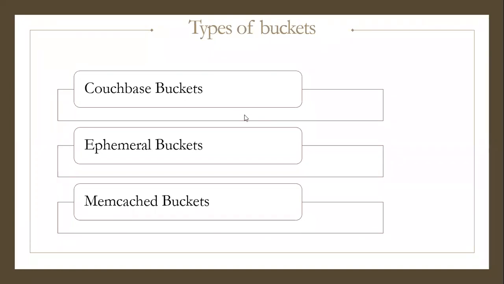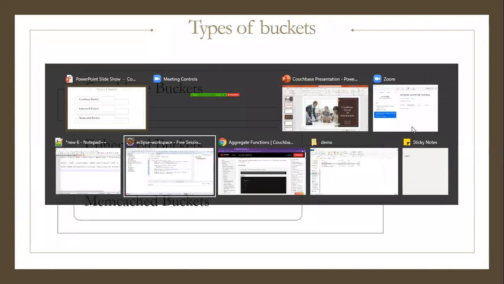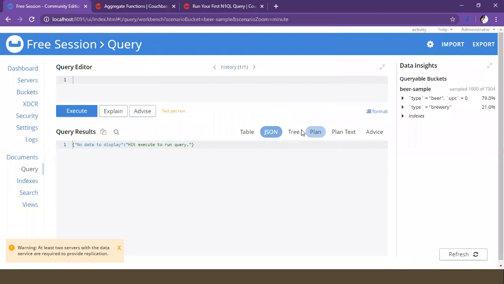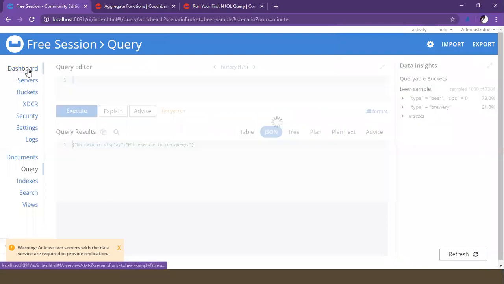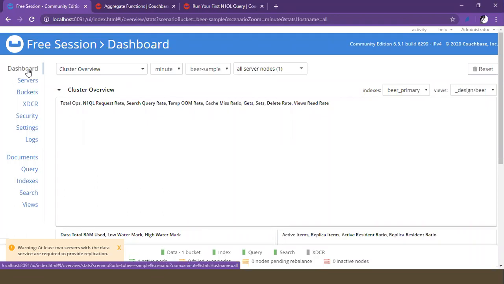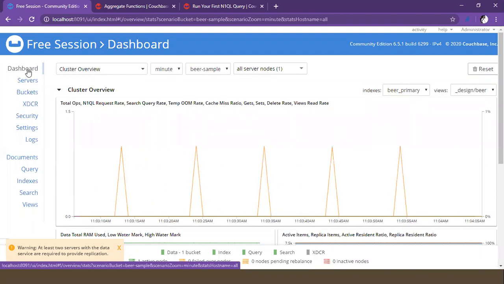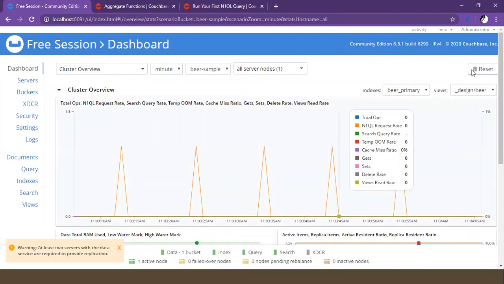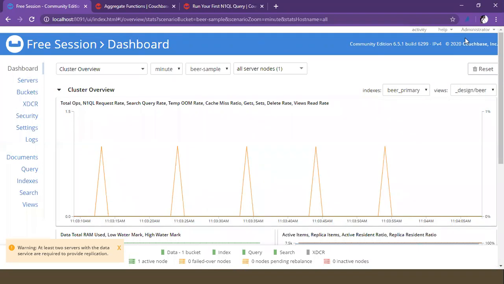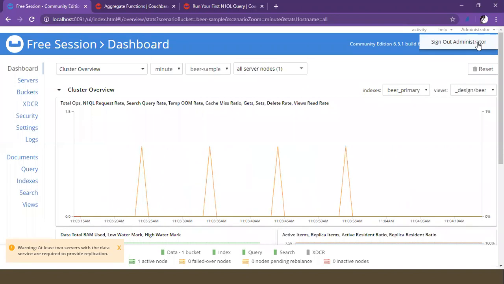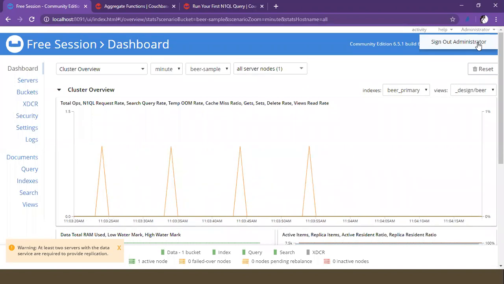Without going further deep into the concepts associated with it, let us jump into the actual presentation. It will be easy for you to look into the dashboard, what those buckets are, and where you can execute the queries, all those things. Whenever you install Couchbase in your system, it will be running on this 8091 port.